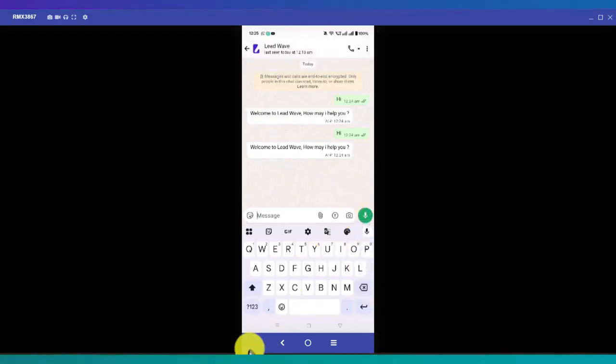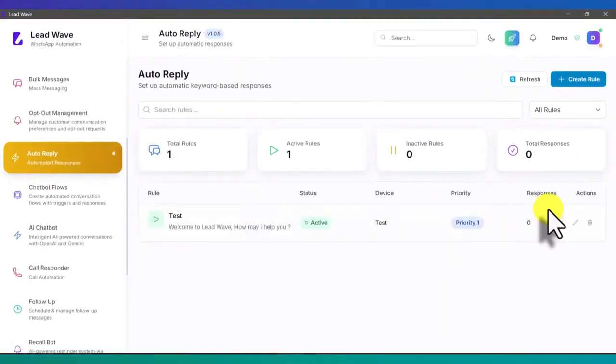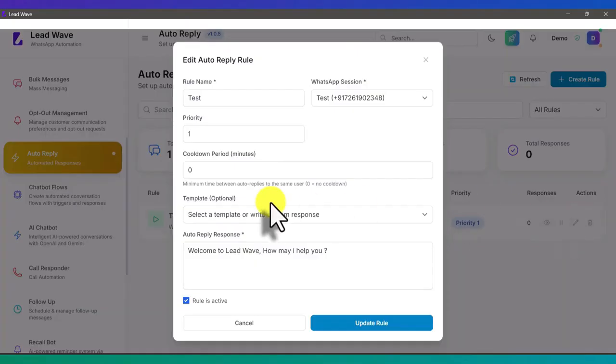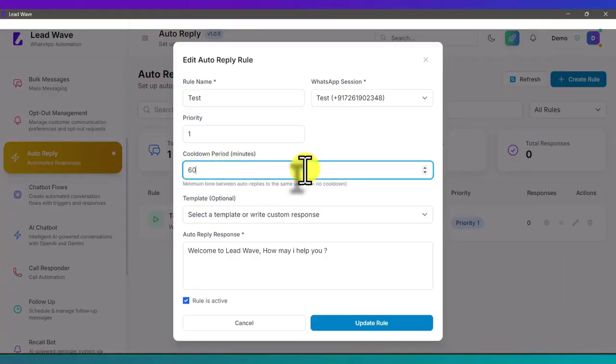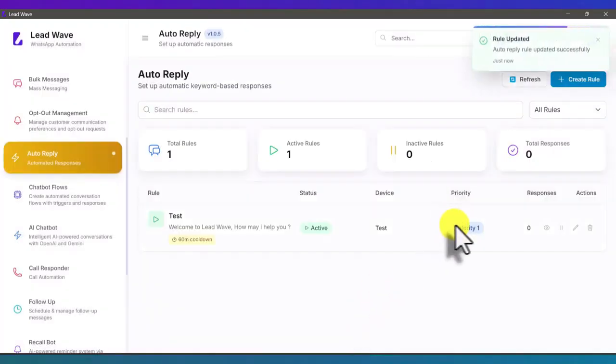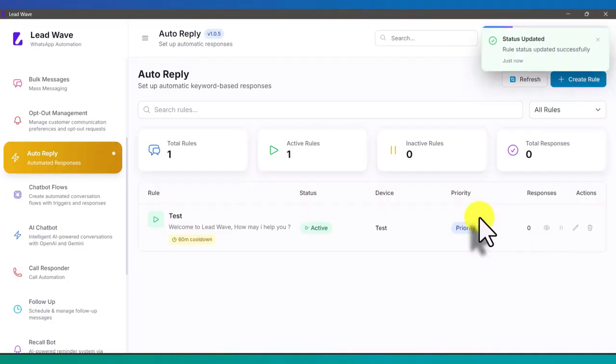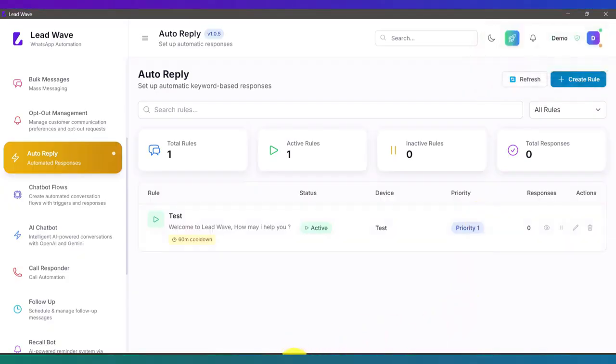To avoid this, there is a setting called cooldown period. This is specified in minutes. If you specify 60 minutes, for the next 1 hour it won't trigger the auto reply you have specified. Okay. Let's test this again.